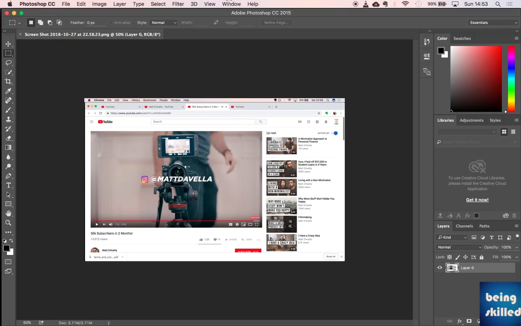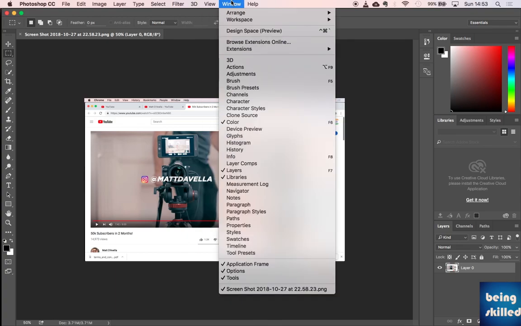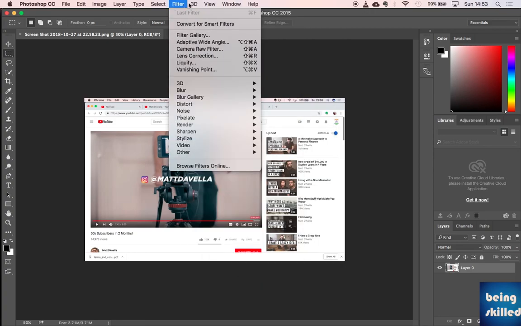Actions in Photoshop is a very powerful tool or feature. What it does is it automates the task which you do repeatedly, and that saves a lot of time.